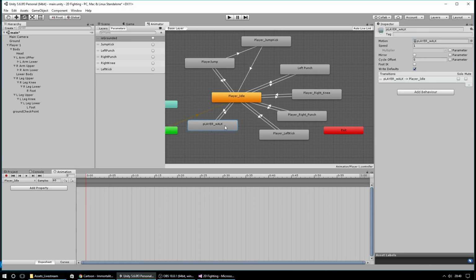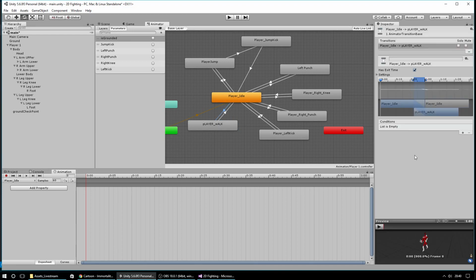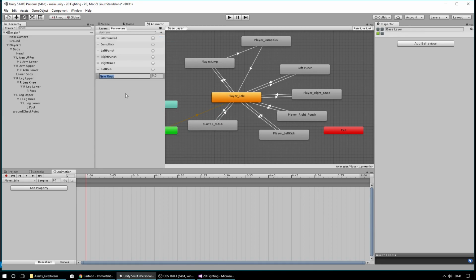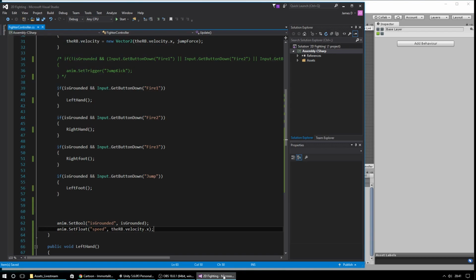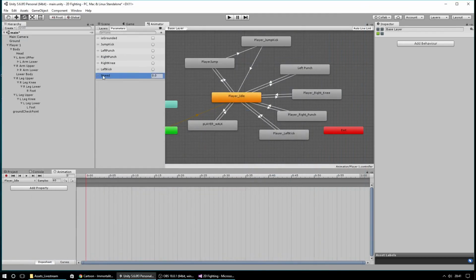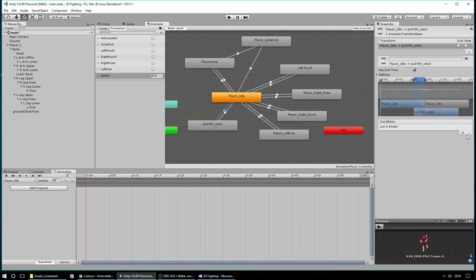Pull that forward a little bit as well, because we might be able to jump out of this. We need to add a float to the animation called speed. Did I have a capital letter on that? No, I did not. So just take that off.